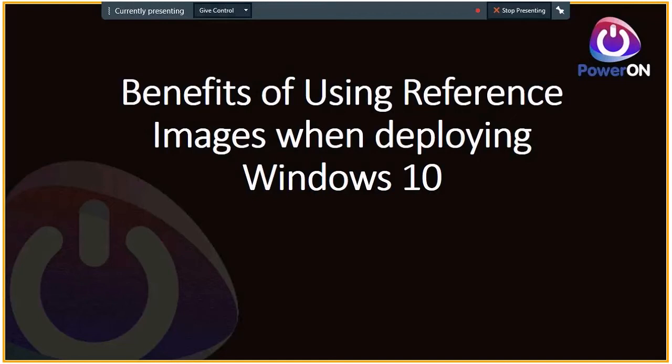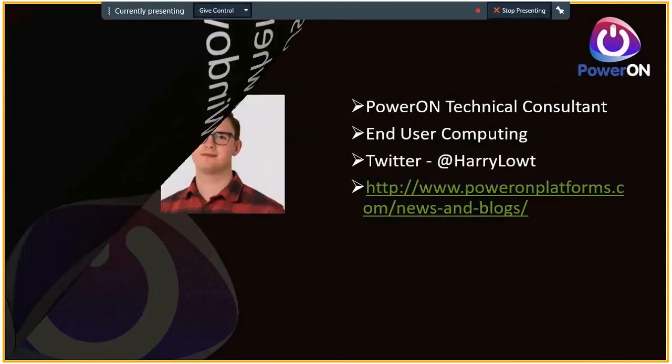Great, thanks, Catherine. So, morning in my world, but afternoon for all of you, and thanks for joining me on a Friday. I'm sure you've got other things to do, so we won't be spending too long. But as Catherine said, we want to go through the benefits of using reference images. It says when deploying Windows 10, but it'll stand true across the board, whatever operating system you're using, really. For those of you who don't know me, I'm Harry Lowton.